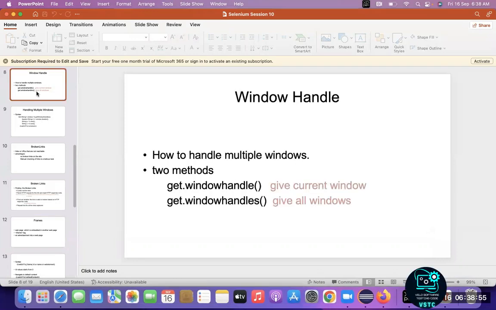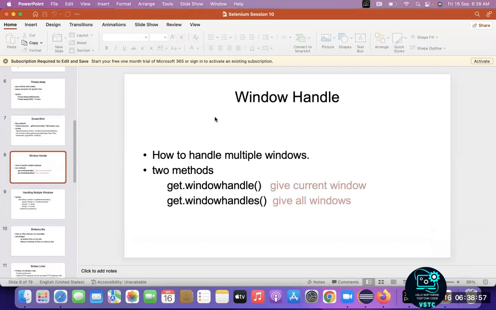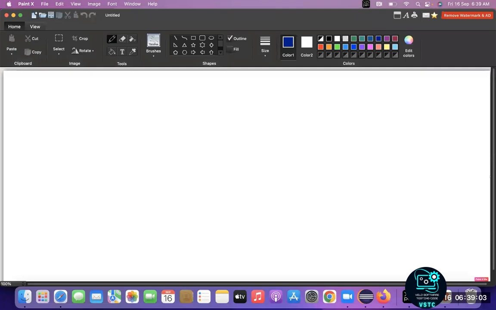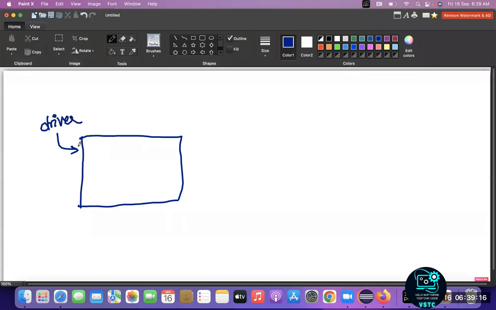So in today's session, we'll see how to handle a window. Suppose this is the page. This is the window where the driver has access. The driver has access only to this window.